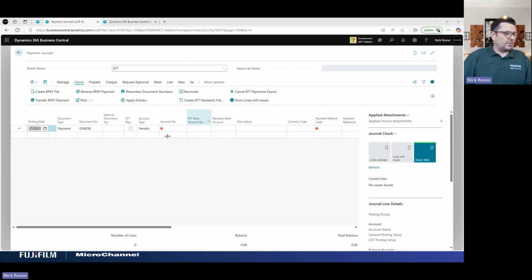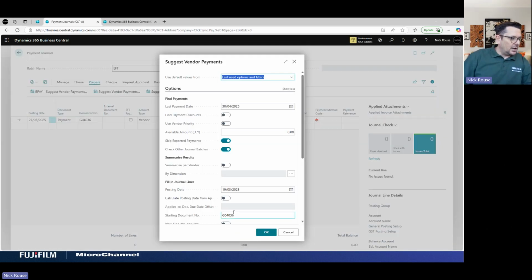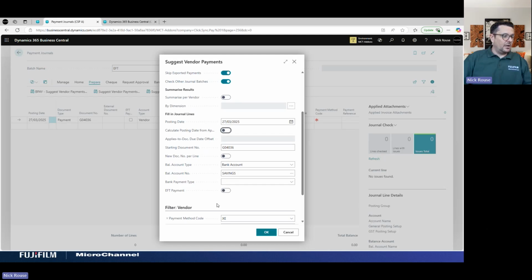What we're going to do here is we're just going to do a journal for our Australian dollars processes. So I'm going to go through here and I'm going to suggest vendor payments. I just want to make sure I'm doing everything for today. If you're familiar with this screen, this is where we can really set up all of the rules to determine what's going to come through into our payment journal from here. So I'm going to say, let's pay up until the end of April, because that's when a lot of my due dates are through here. I could choose the available amount that I want to invoice if I want to pay my priority vendors. I could also summarize per vendor or by dimension if I needed to.